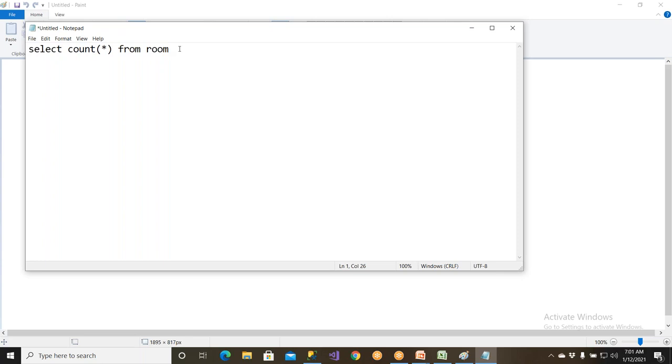Now I wanted to know the number of female students in the room. So what do you do? You write a where clause, gender equals to female. How will the execution happen? This is how you need to execute it. So how would things happen? I wanted to know the number of females in the room. First, you go to the room. This clause will get executed.